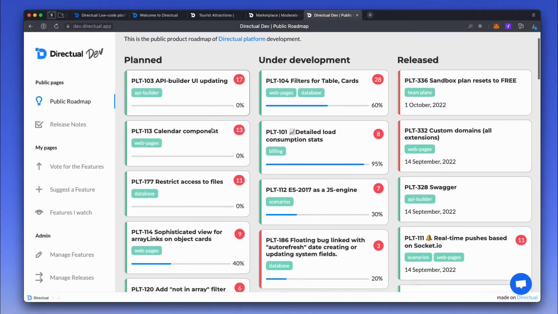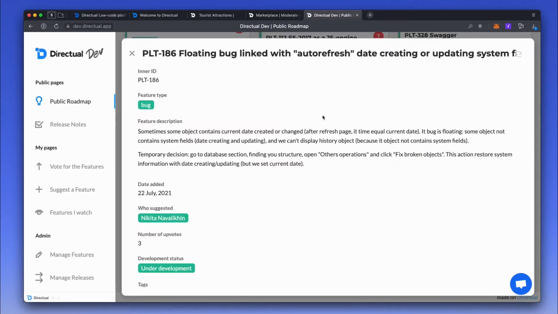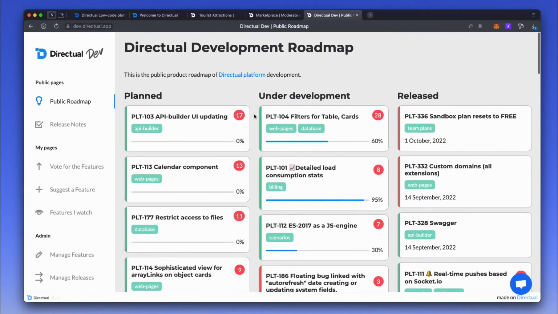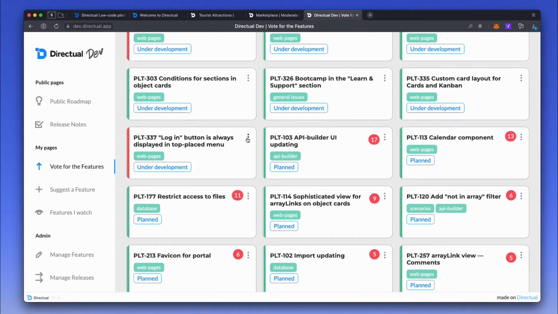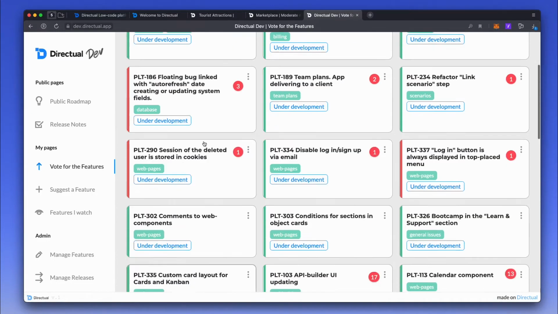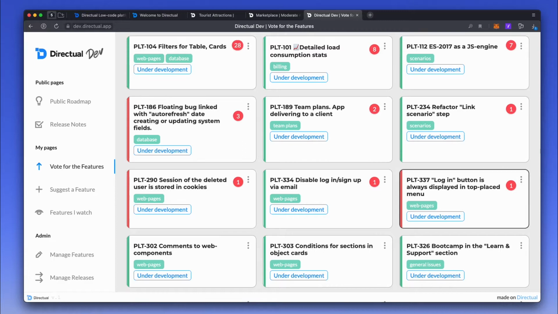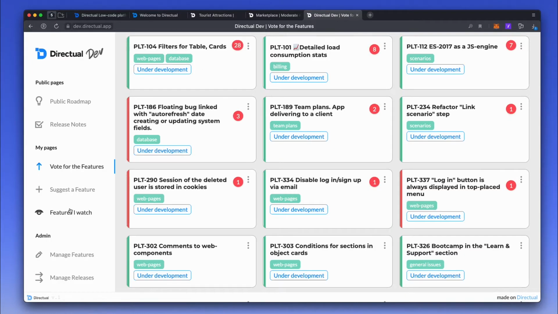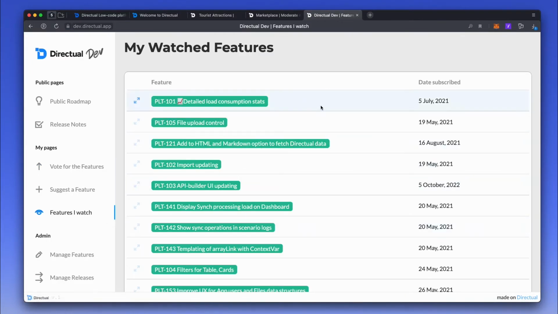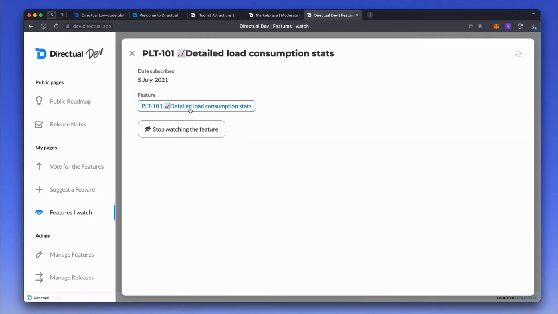Another template is the public development roadmap. We use that one actively ourselves. It contains information about new features, either in development or soon to be released. Users can choose the features they want the most and vote for them. Votes are then counted automatically, and features with the most votes end up at the top of the list. Apps of this type on Directual usually contain cards, Kanban, tables, profiles, and forms.